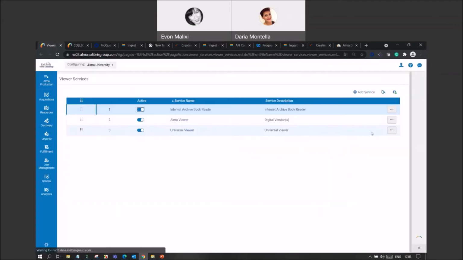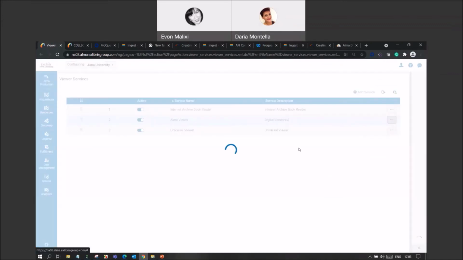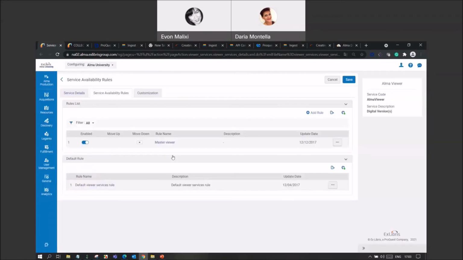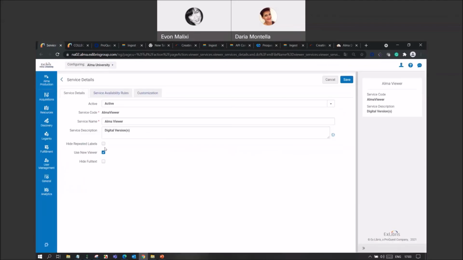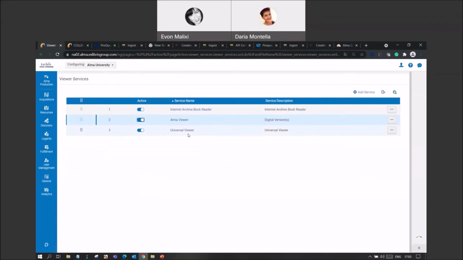At the same time, we are using the Alma viewer for the master. You can see here the master viewer. Also, we enabled the new viewer, and the universal viewer is being used for derivative content.